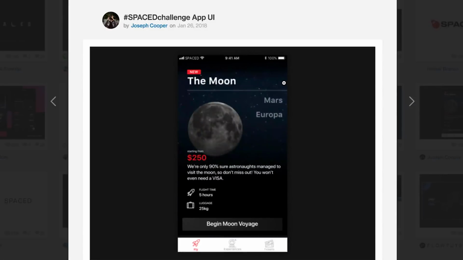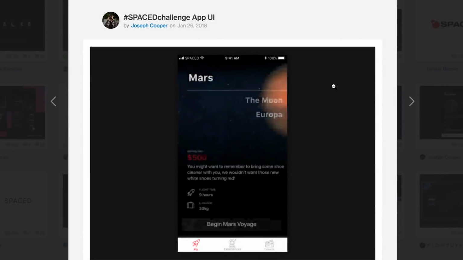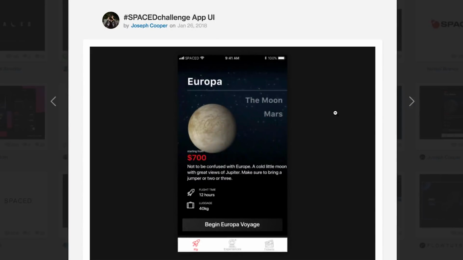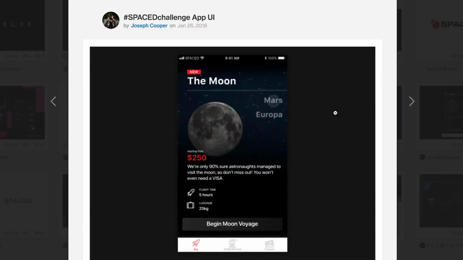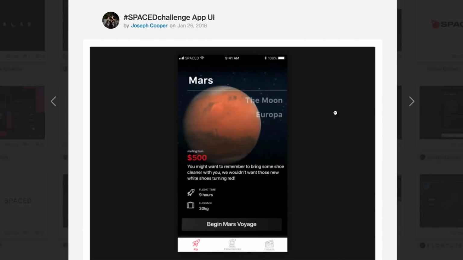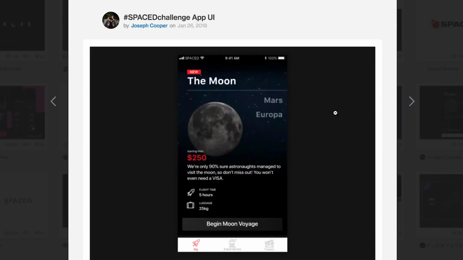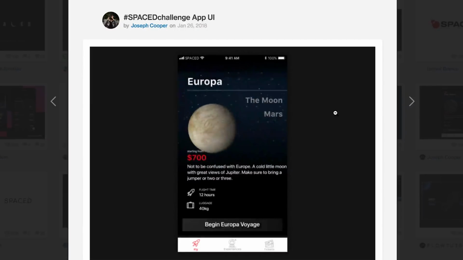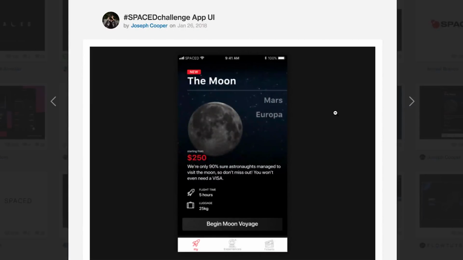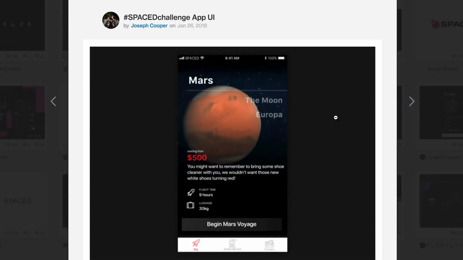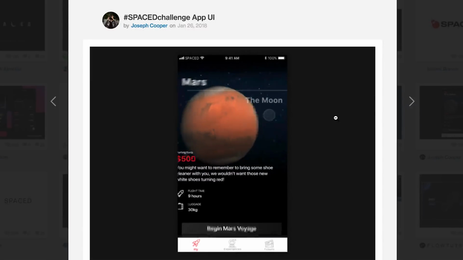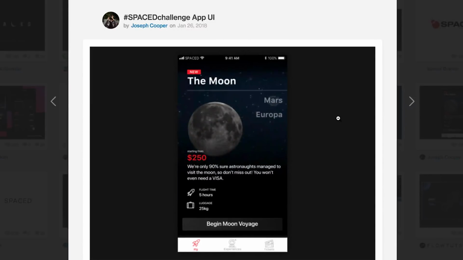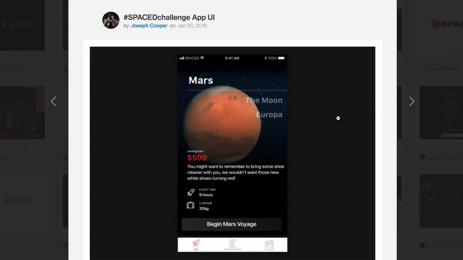Oh, look at this. Look at this detail. We got stars going back there. Planets come in like that. Begin Mars voyage. I like that you said voyage. It's really cool. The pricing stands out. I feel like this is an old iPhone mock-up. What size phone is that? I could be wrong, because I've been designing a lot on iPhone X, but this looks like an older, smaller iPhone design. Again, I'm probably wrong. But honestly, I really like this. I think it's great. Visual style is there.